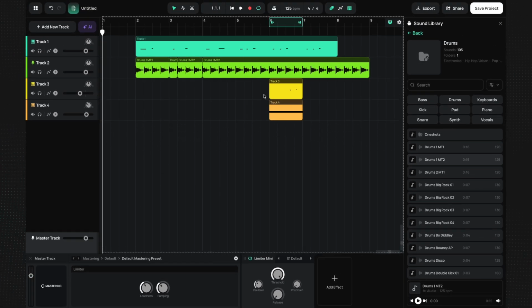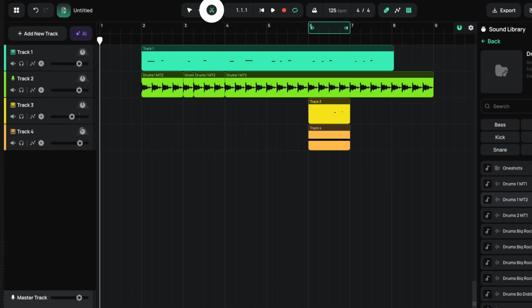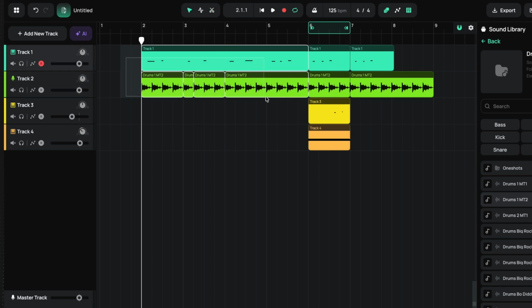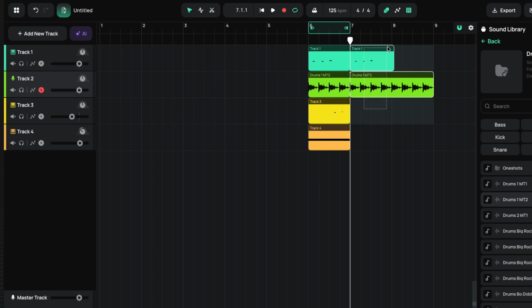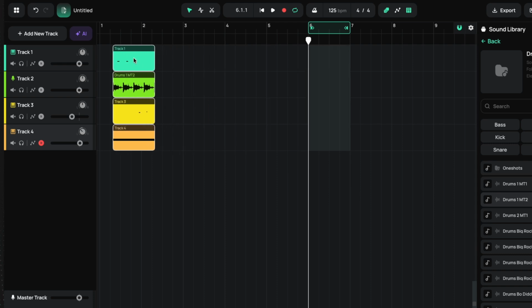Next, let's move to the arrangement window. Here you can move and arrange your clips. Let's cut these clips into smaller parts. Delete the clips you don't need, and move the clips to the very beginning of the arrangement.